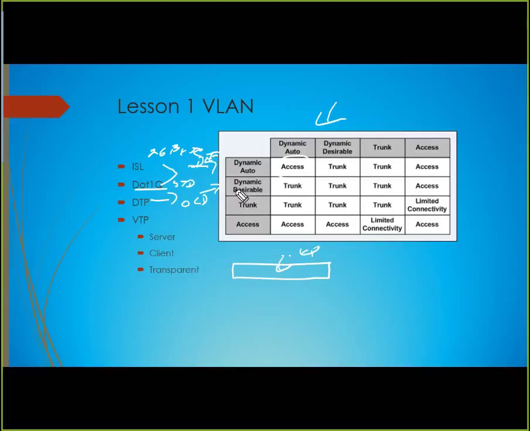If we use switchport mode access, it's not going to form a trunk, obviously, because it says don't be a trunk, be an access port. If we do switchport mode trunk, static trunking, we have a trunk except when we get a trunk on one side and an access on the other, which gives limited connectivity. Switchport mode access is going to be an access with all of the dynamic protocols, but with the static trunk, limited access again.